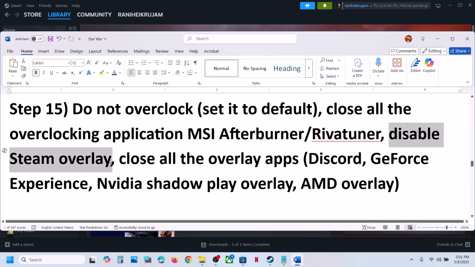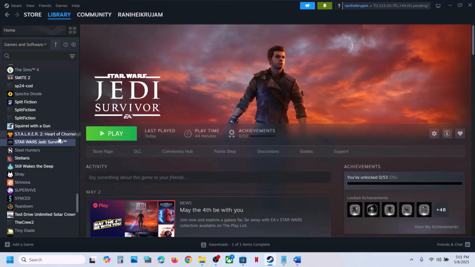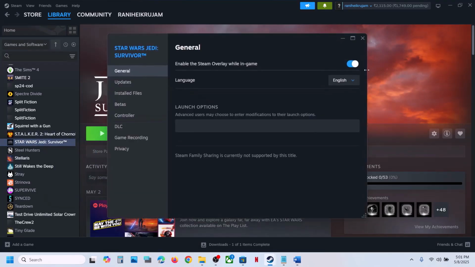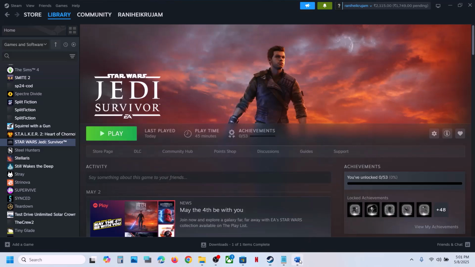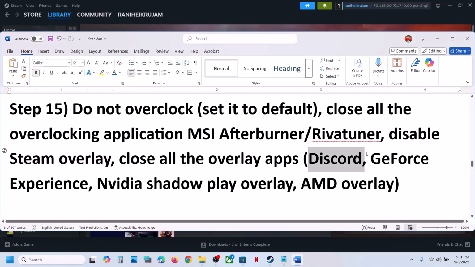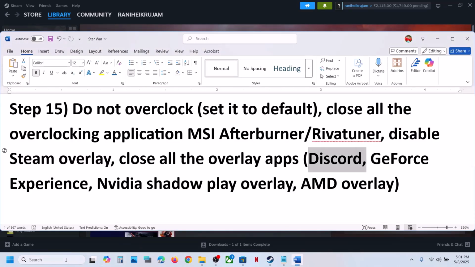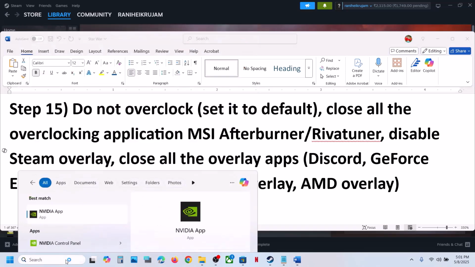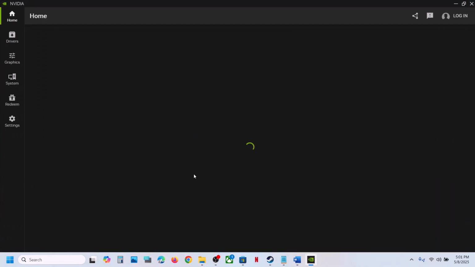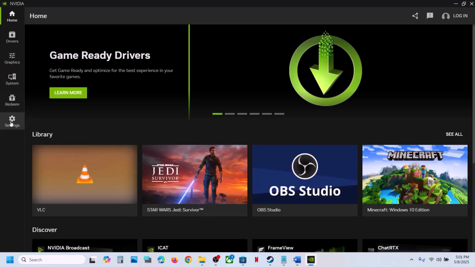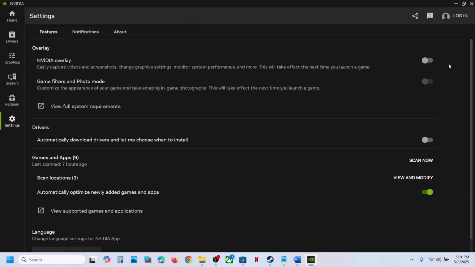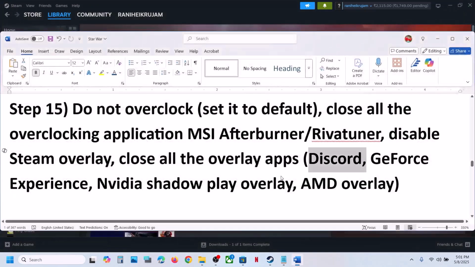Also disable Steam overlay. So in that case, you can make a right click on the game, select properties, turn off the option which says enable the Steam overlay while in game and then check. If you have any other overlay application like Discord running, you can go to Discord settings, turn off overlay. Now if you have Nvidia app or GeForce Experience running, then go to settings and turn off Nvidia overlay over here and then check, or you can close all the overlay applications, and if you have any other overlay application, close it and then launch the game.